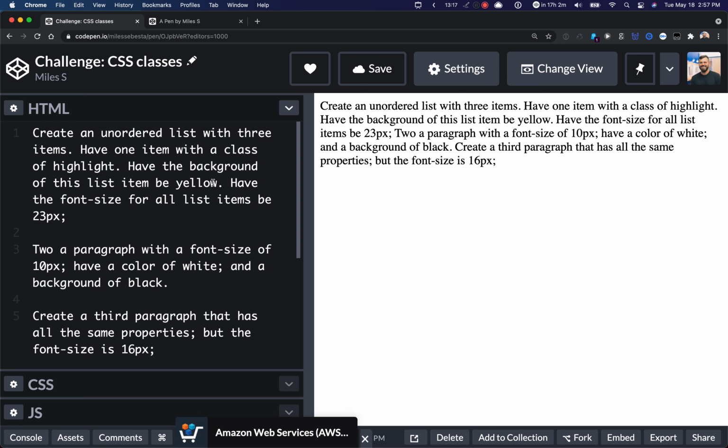I want you to create an unordered list that has 3 items. 1 item with a class of highlight. Have the background of this list item be yellow. Have the font size of all list items be 24. So you're going to have a list. One of them is going to be highlighted with the background of yellow, but all of them are going to be a font size of 24.